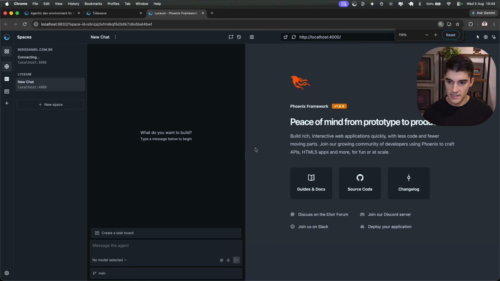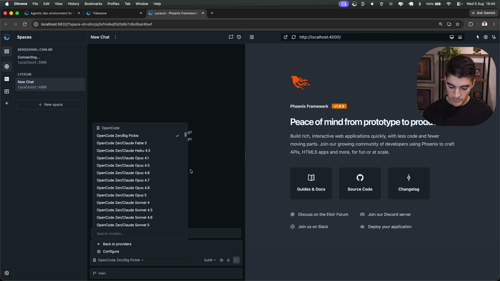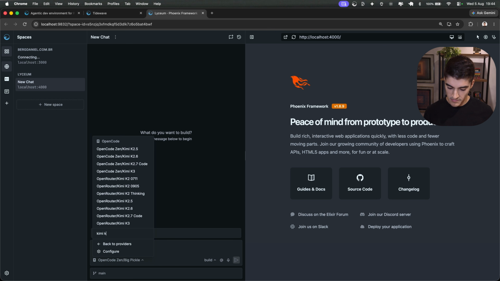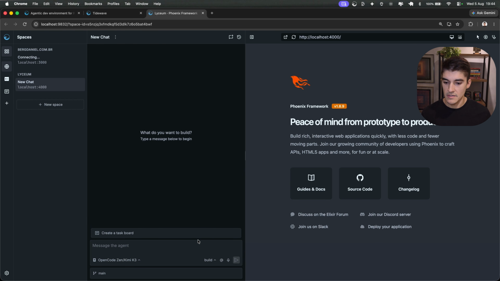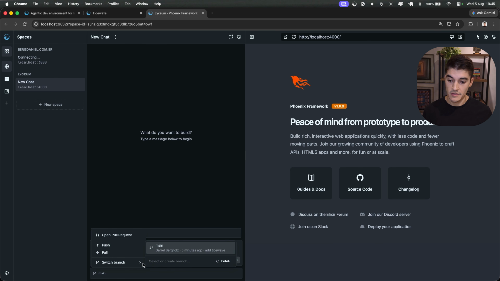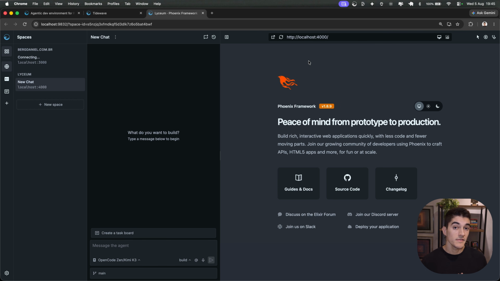So in order to select which model you want to use, you can go down here, no model selected. I'm going to click on Open Code. You know what? For this video, I think I want to use Kimi K3. Let's see how good it is in front-end coding. I'm using the Open Code Zen. You can change the mode between plan and build. I'm going to keep it at build. You can also change your branch in case you want to create a new one, but I'm going to keep working on main. Now on the right, obviously, we have our browser, and we have a ton of goodies here.